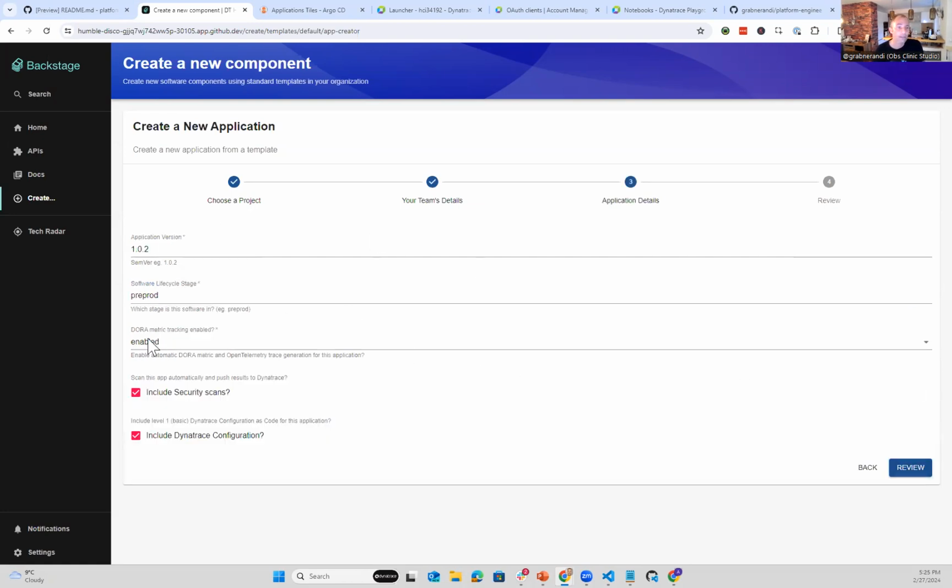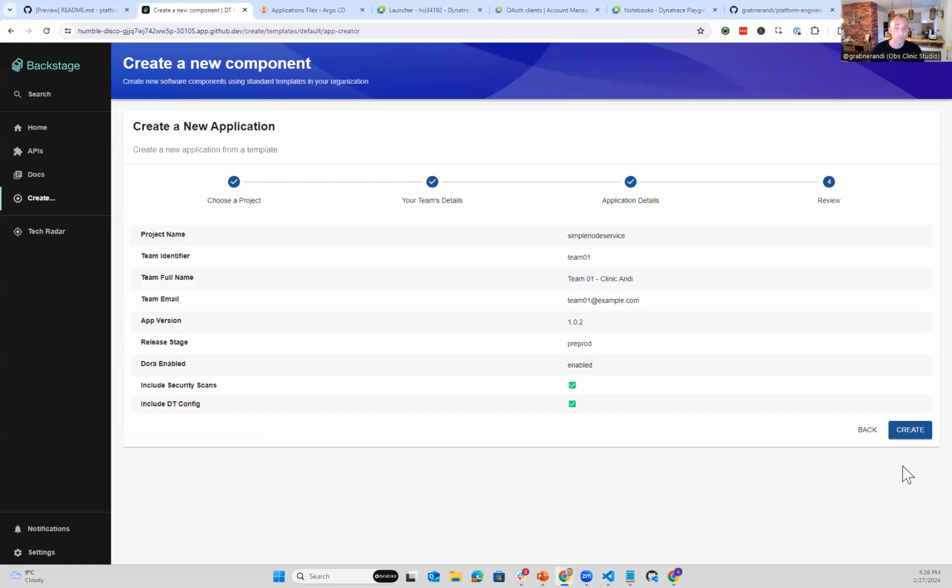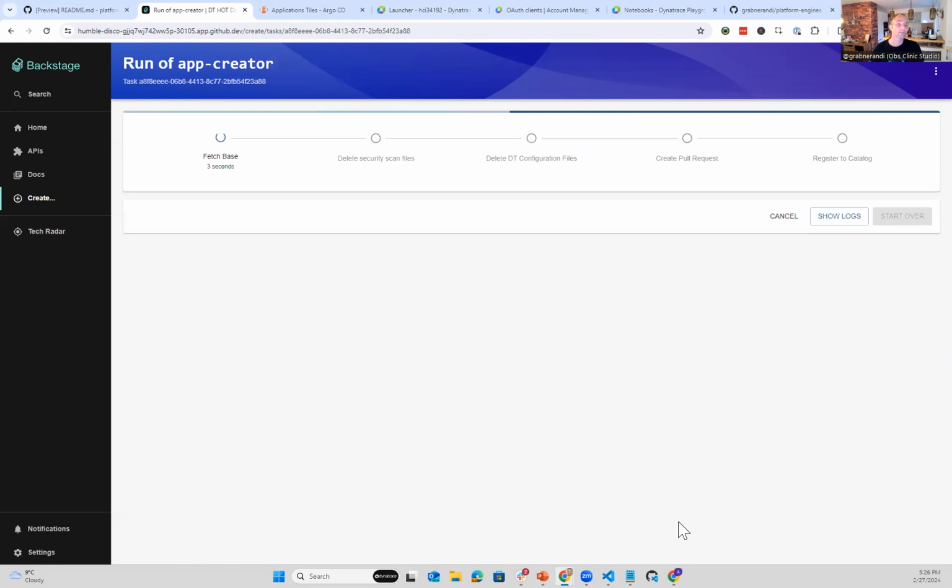Click on next. I can specify, in my case, what version do you want to deploy in which environment? Do I want to have DORA metrics enabled, which means it will then install Captain? Do I want to have additional security scans? So these are all options that I, as a developer, can just check. I click on review. This is everything I put in. I click on create, and that's it.